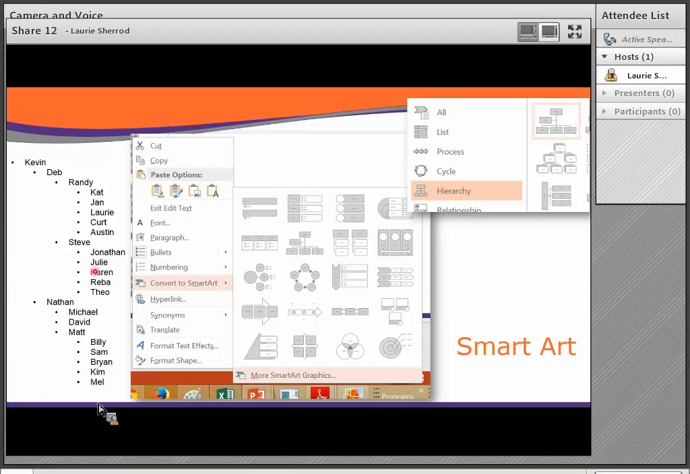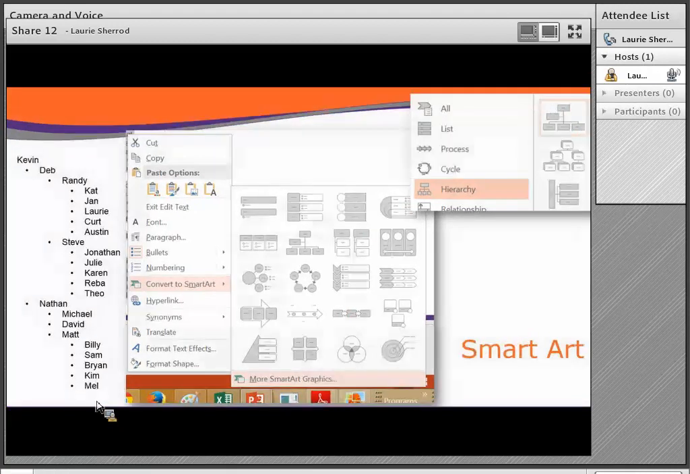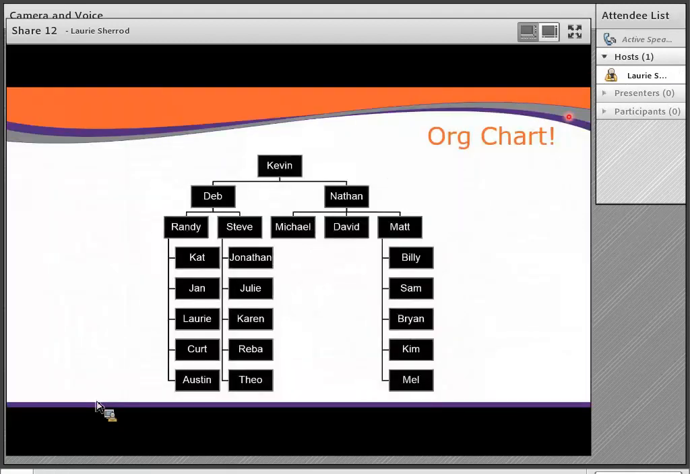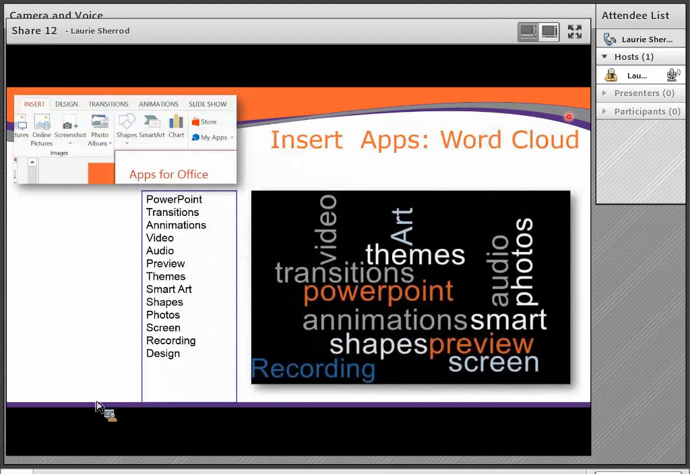Then I highlighted the whole string of text, right-clicked on it, and converted to Smart Art. And I've got all these choices. Now, the choice that we'll take and turn this into an actual organization chart is hierarchy, and the very first one. And here's what you get: an org chart. Pretty cool. So take a look at Smart Art. You might find it helpful.